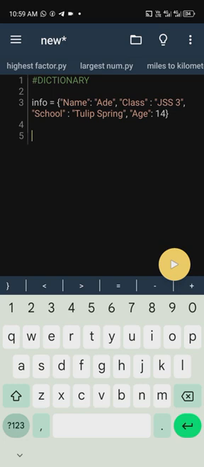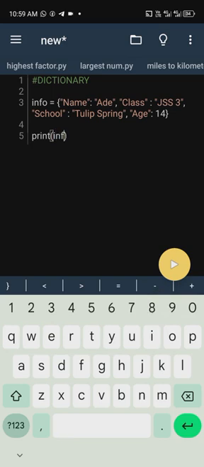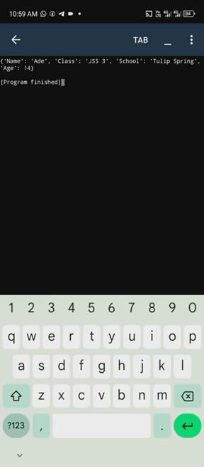Let's move on to accessing data in a dictionary. First, let's do a simple one. Let's print out all the items we have in this dictionary that is called info. If you run the program, we have name, Ade, class, JSS3, school, Tulip Spring, and the age 14. That's what we have there.